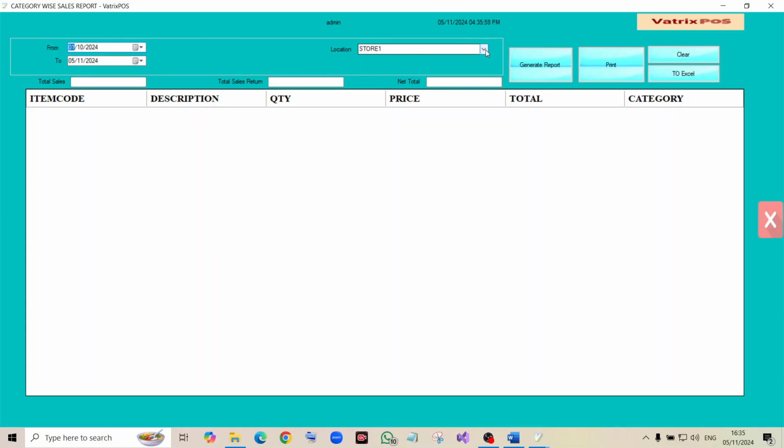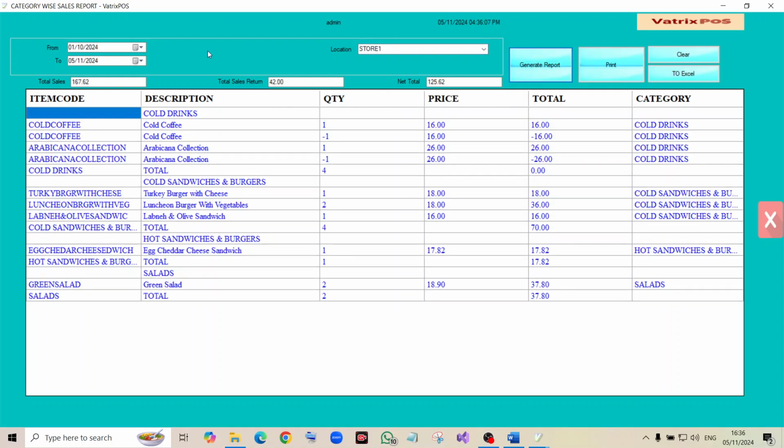You can also select, if you have multi-location, you can select locations here. Then click on generate report button. The report is generated with total sales return and net totals.